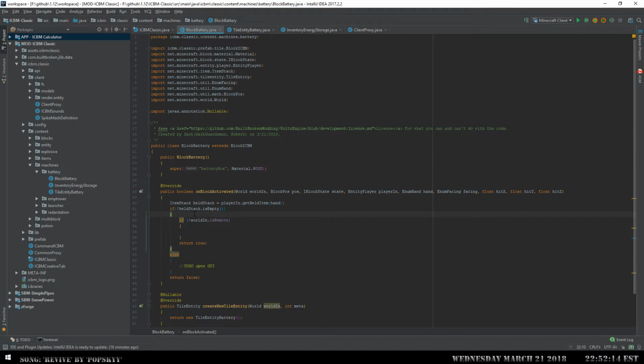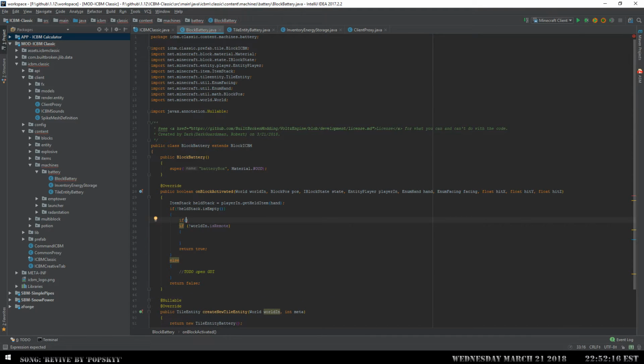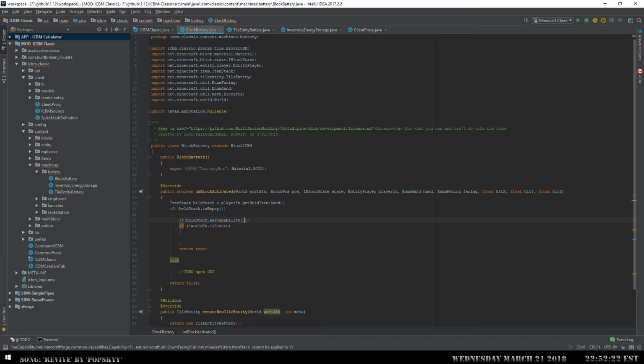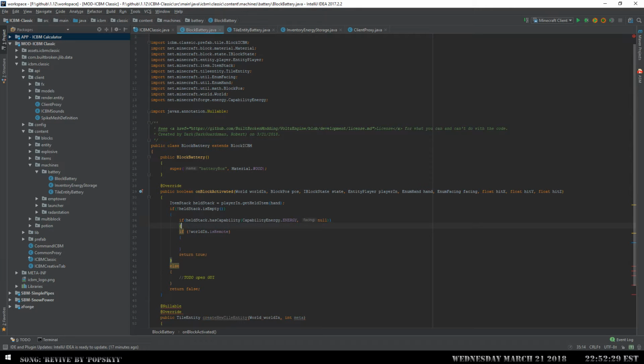And then after we figure out that the hand is not empty, we want to check to see what we actually do have held. In this case, we want to go held item dot has capability, capability energy dot energy item, and then we want to return null for that. And this will make sure that we only insert actual battery items and nothing else.